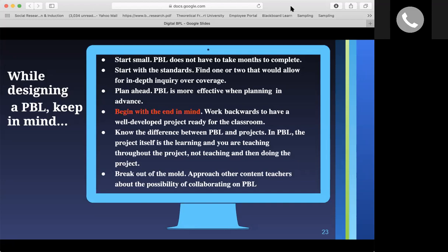Know the difference between PBL and a project. So you know that PBL is the project itself. The project itself is the learning, and you are teaching through the project, but not teaching and then doing the project. So you've got to be careful. Which one are you doing? Are you doing a project or are you doing a PBL?